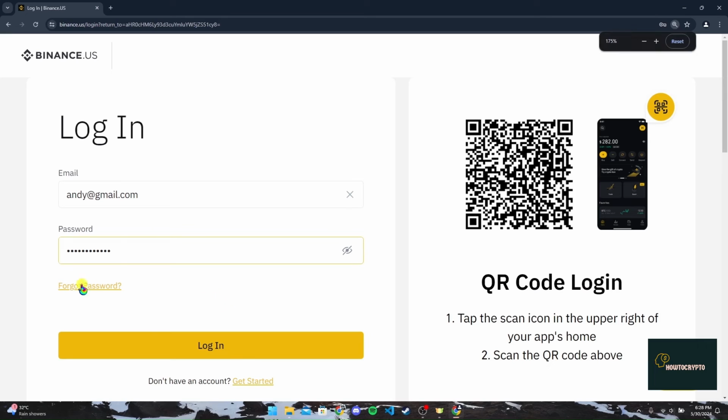If you have forgotten your password, you can click on the forgot password link and follow the instructions to recover it. You can also click on this eye button to ensure that you have typed your password correctly. So that is how you can log into your Binance crypto account.